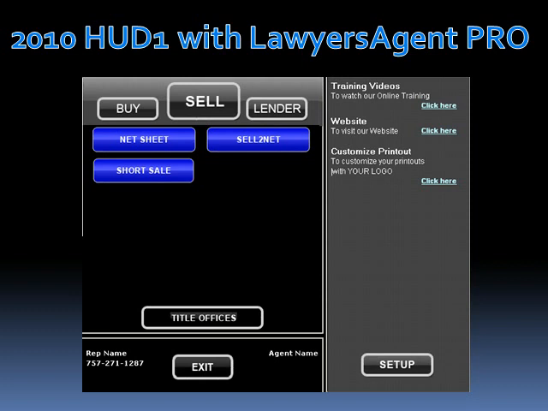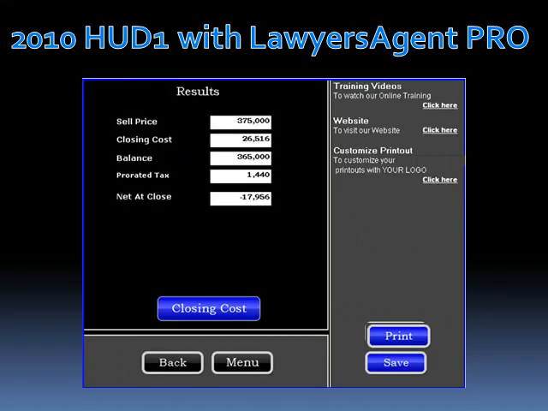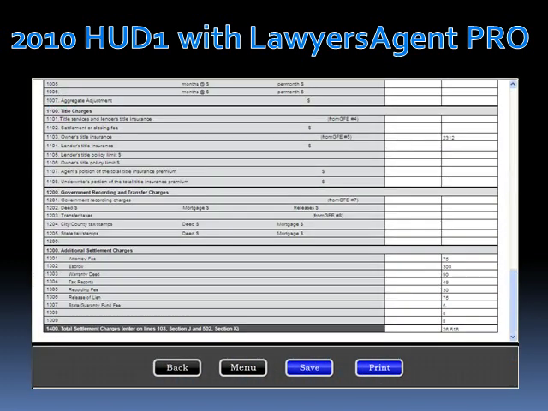But remember, with Lawyers Agent Pro, you can do the whole thing in less than 3 minutes by clicking on Short Sale. You enter a sales price, the loan balance and an interest rate, then just hit Compute. We'll see all of our results, and you can just hit Print. And we have an auto-filled 2010 HUD-1. In just minutes, we have it filled from top to bottom.